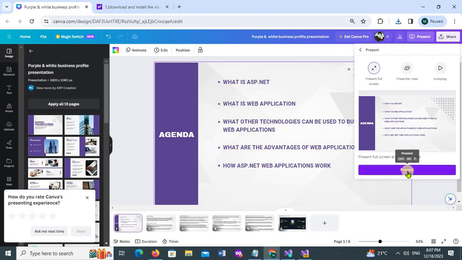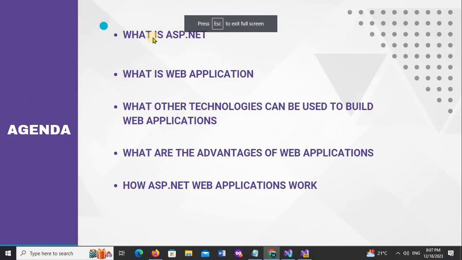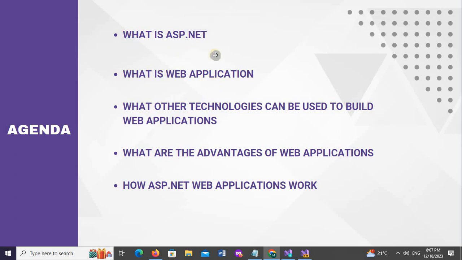So I'll go over it again. What is ASP.NET? We have already seen: Active Server Pages .NET. This is a framework which is used to create web applications. How does a web application work? This client-server based web application is used.